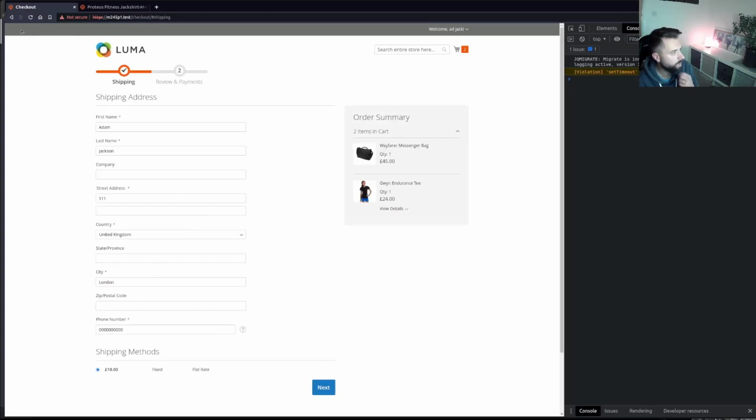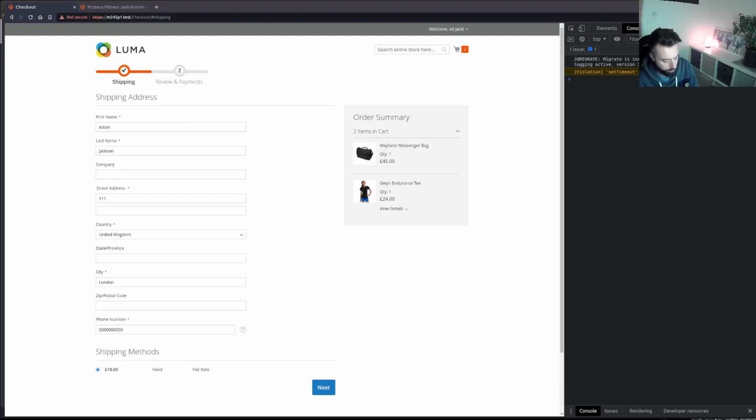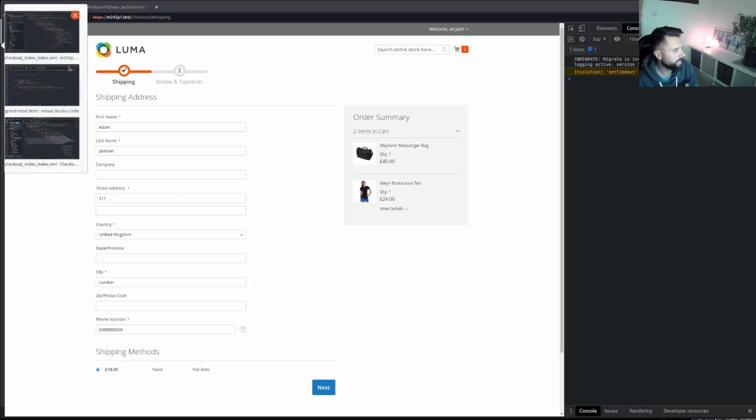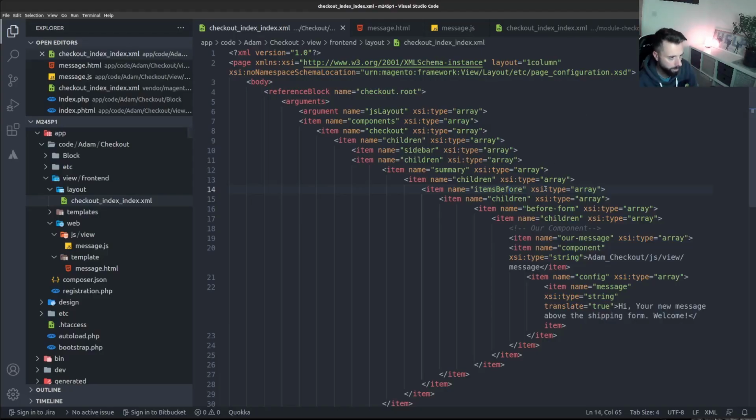Right, it hasn't worked, I think. Let's just see. I borrowed this. I think I might have missed something, and I can't see the wood for the trees at the minute, but I'll be able to explain in a sec.